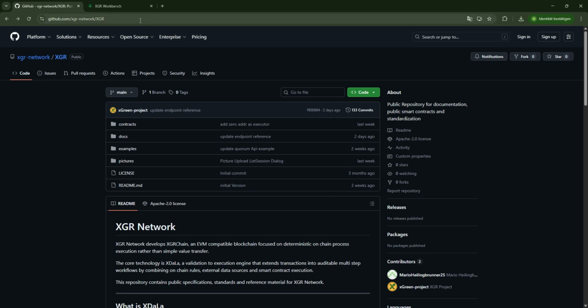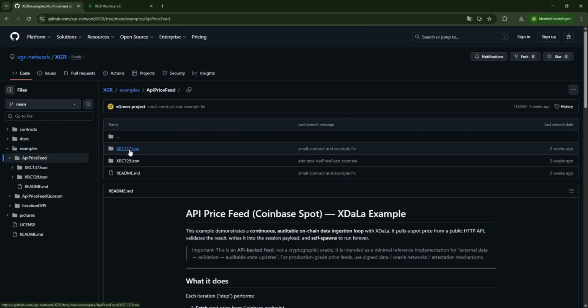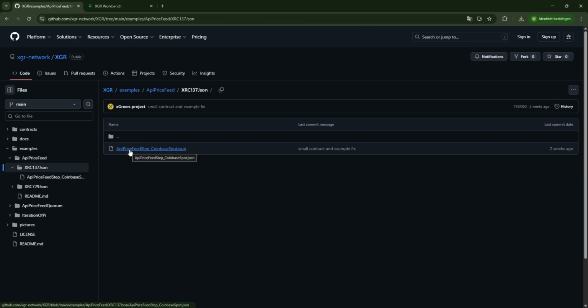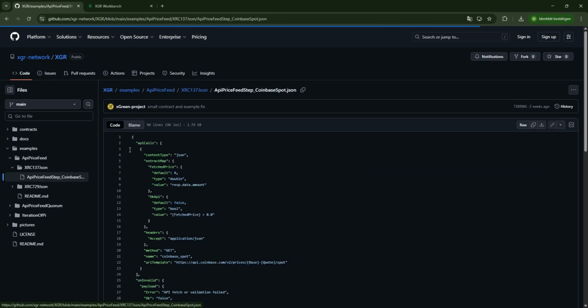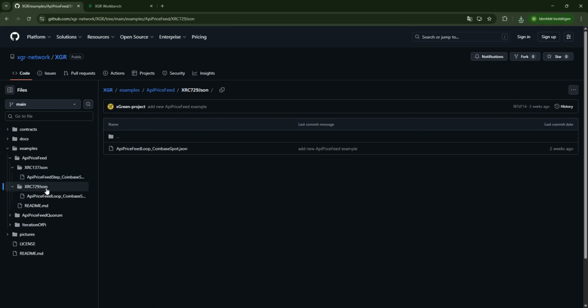First, open the XGR repository on GitHub and navigate to the API price feed example. You'll find 2 JSON files, the XRC-137 rule JSON, API price feed step Coinbase spot.json, and the XRC-729 orchestration JSON, API price feed loop Coinbase spot.json. Download both because we'll import them directly into the workbench.